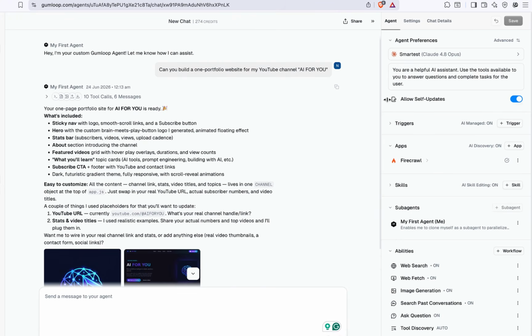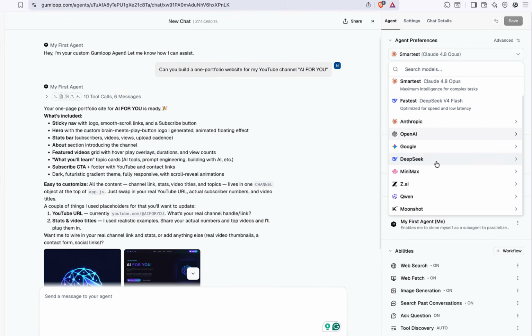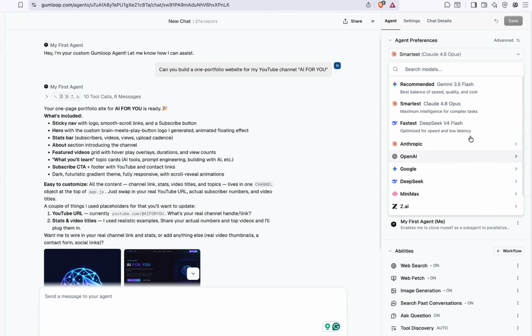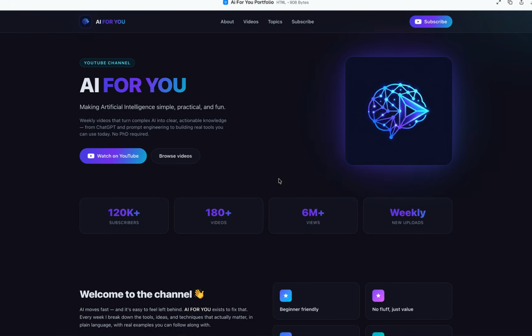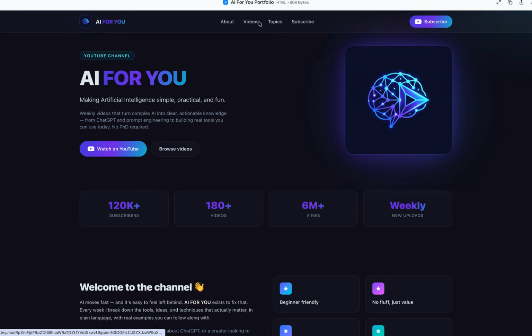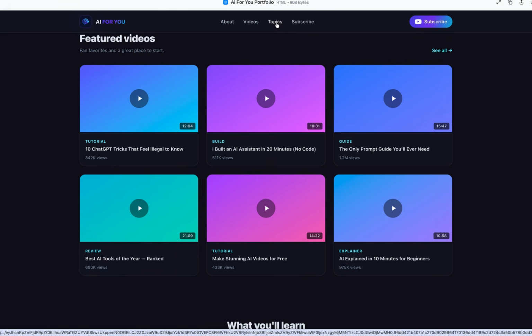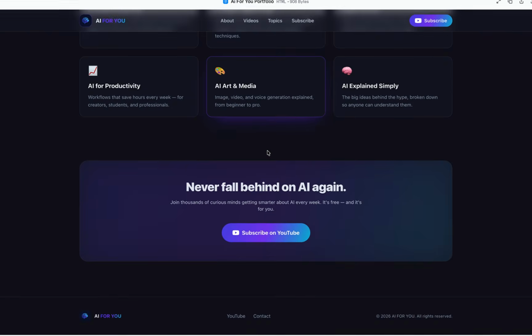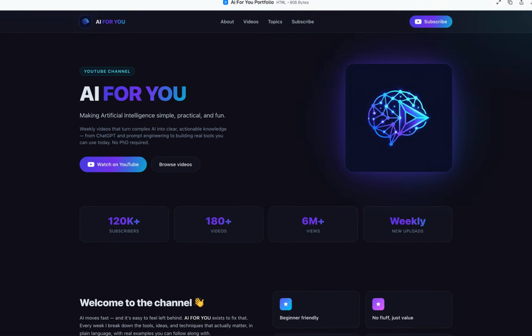I genuinely didn't expect this to work. But after testing it myself, I was able to access Claude Opus 4.8, Gemini model, ChatGPT, Minimax, GLM, and several other top AI models completely free. The best part, almost nobody is talking about it. If you want to use it, let's get started.